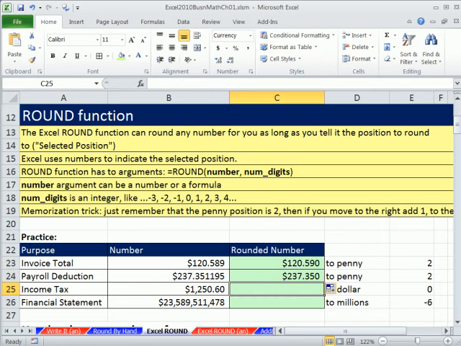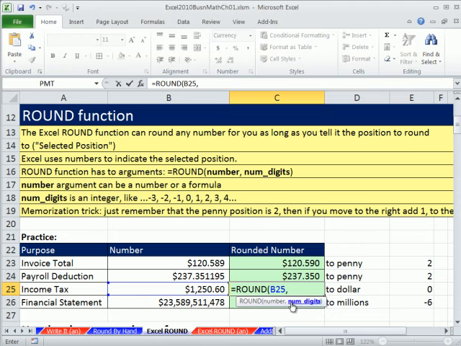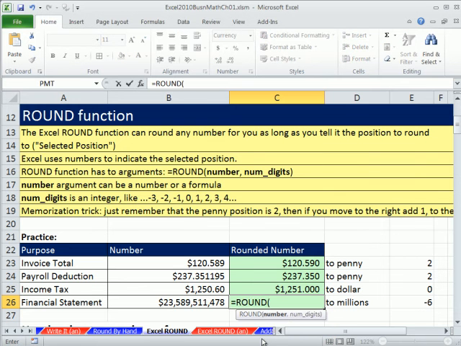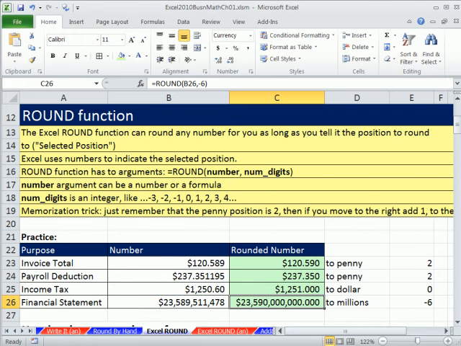All right, so to the dollar equals round. I use my little memorization trick. 1, 2, so it's 2, 1, 0. And then to the millions, actually in financial statements, you go to Yahoo Finance or Google Finance. A lot of financial statements are listed in millions. All right, so round, here's the number, comma. All right, 0, minus 1, minus 2, minus 3, minus 4, minus 5, minus 6. Wow, minus 6. So that's using our little trick there.